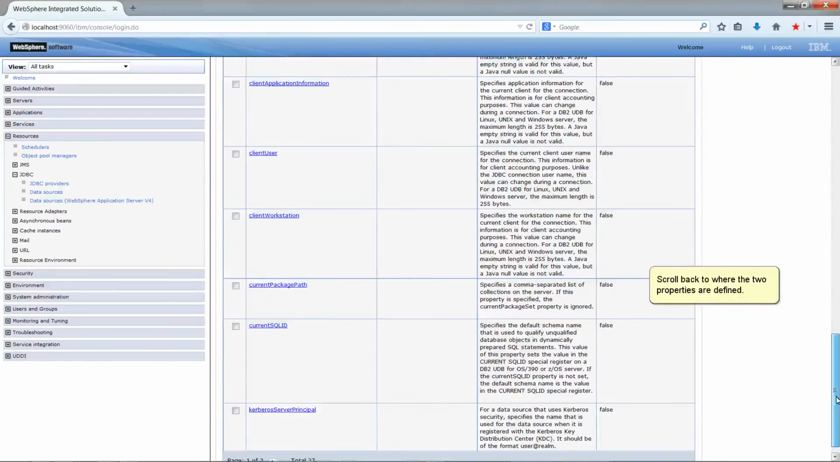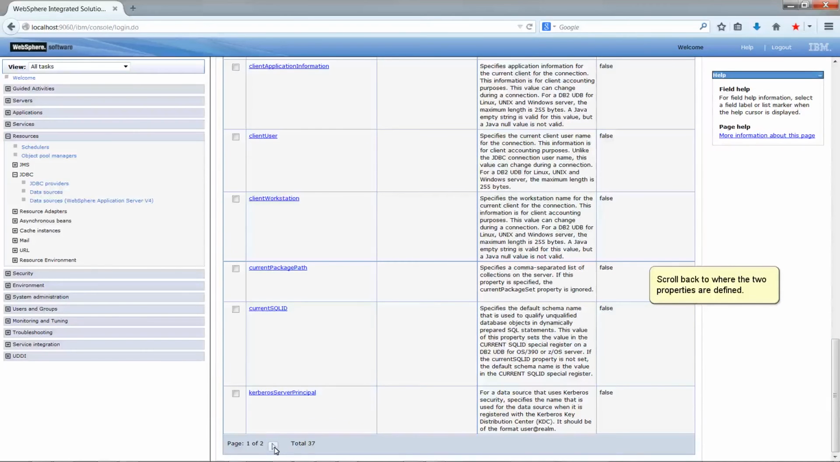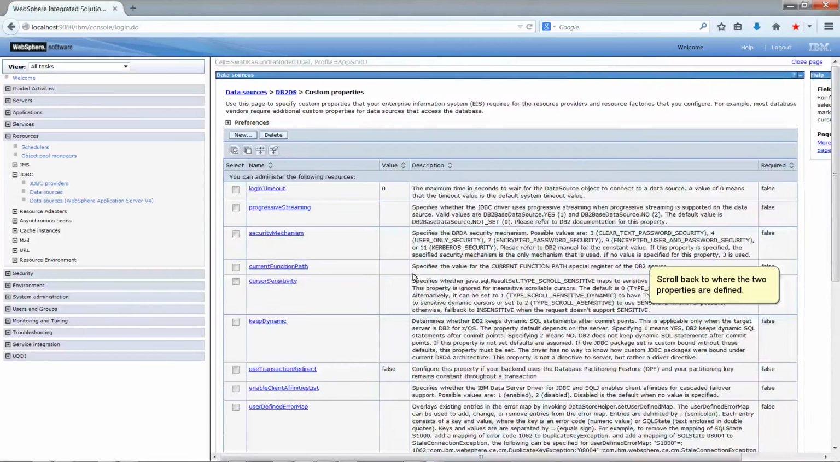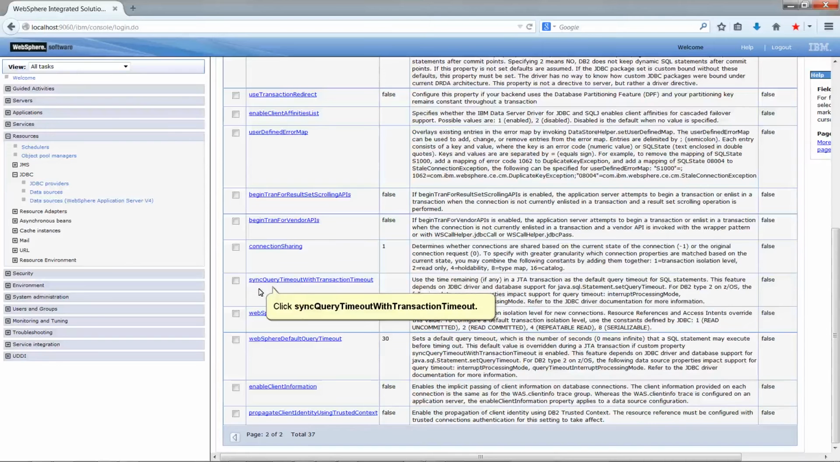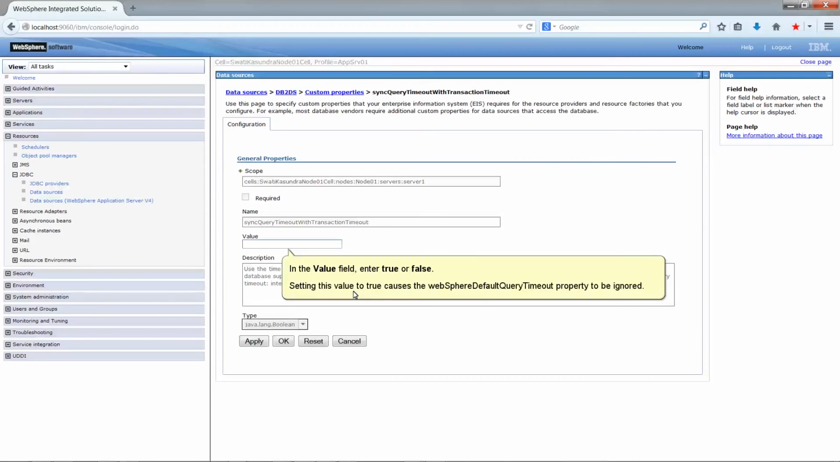Scroll back to where the two properties are defined. You can see that the WebSphere Default Query Timeout property is now set to 30. Click Sync Query Timeout with Transaction Timeout. In the Value field, enter True or False. Setting this value to True causes the WebSphere Default Query Timeout property to be ignored.